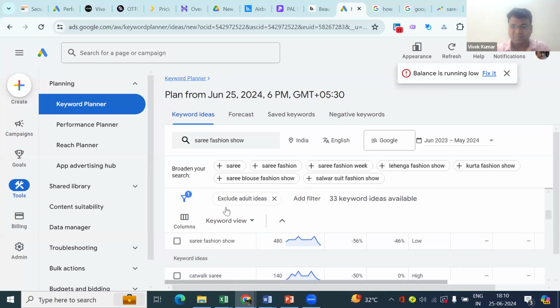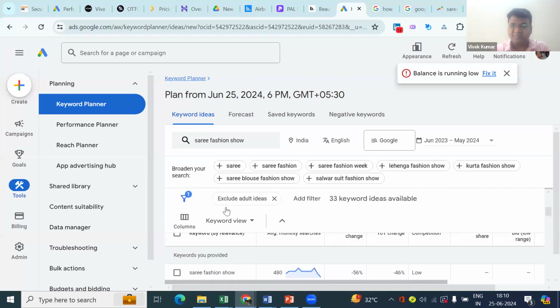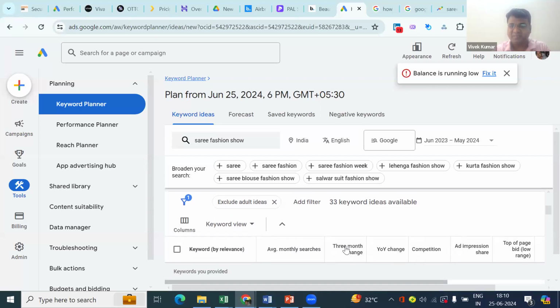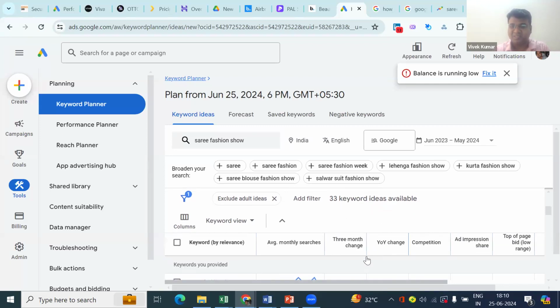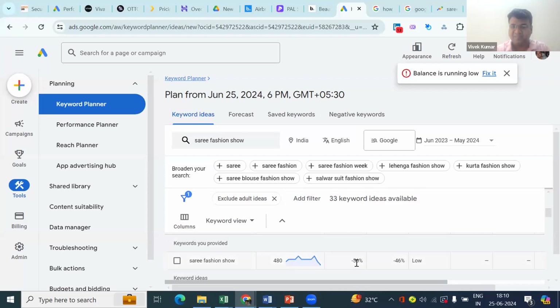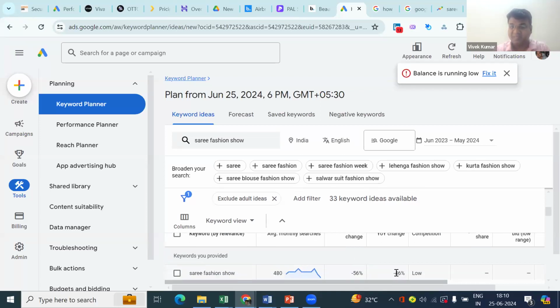Now, there are a few other things that you should be keeping in mind, like the 3-month change, whether the trend is suggesting that it's going up or down. So it's 56% down in the last 3 months. Then the year-on-year change, again a 46% drop. So maybe it's not a good idea because the trend has been going down. You would probably think that, okay, I'm not going to write on this topic, if this is a topic that you want to select.